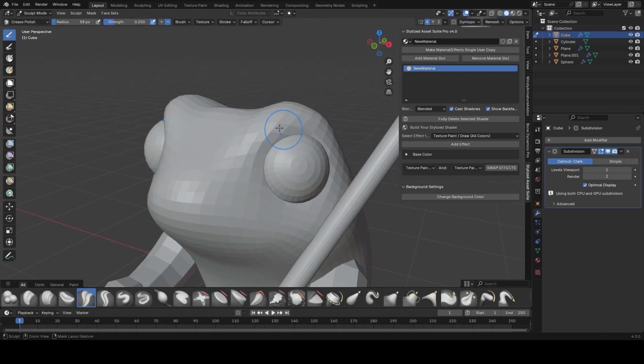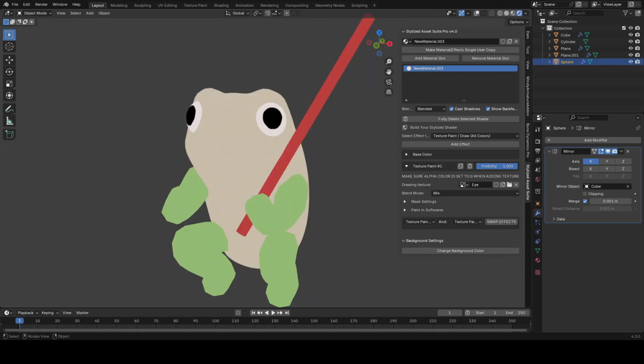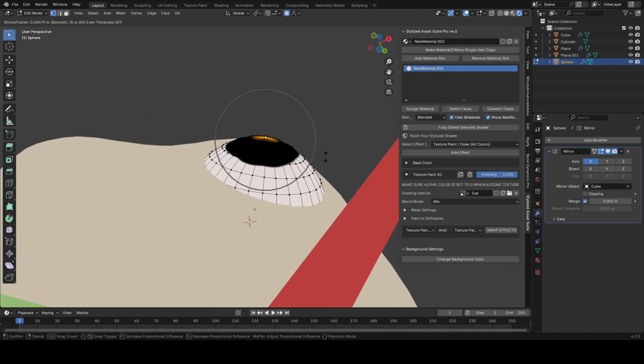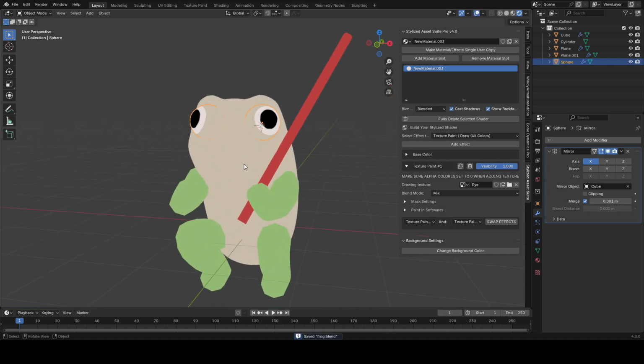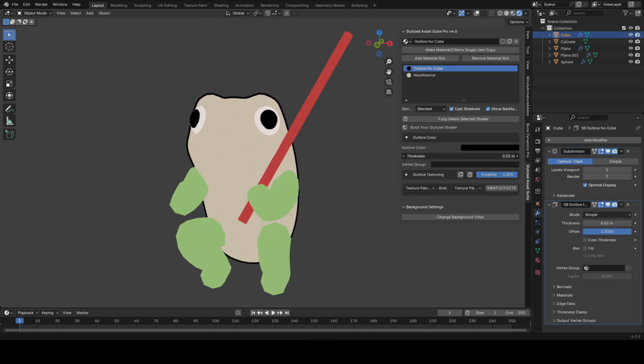I'm going to hit Control Z to undo that though and draw with a lighter strength this time, because the first time I tried it was just too harsh. I wanted to bulge the eyes out a bit more, so I selected the top vertex and hit Alt S with proportional editing enabled. Although to be honest, I'll undo this later after rigging because it looked weird in motion. I'm now going to add an object outline effect to the body, and you can increase the thickness a bit to your liking as well.